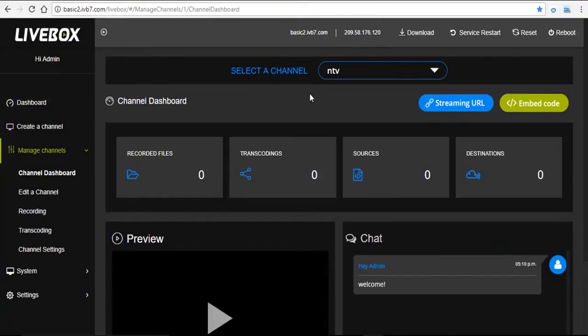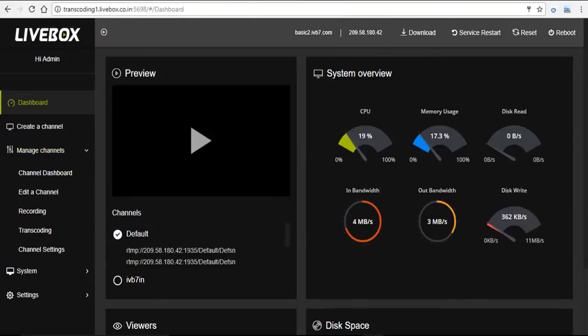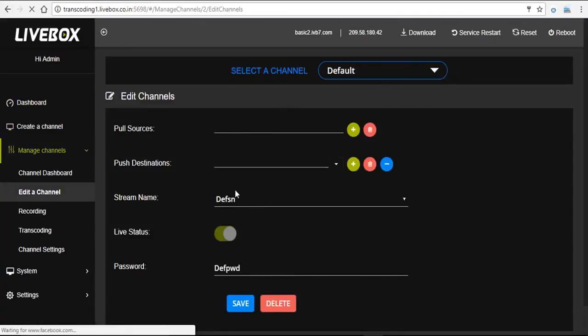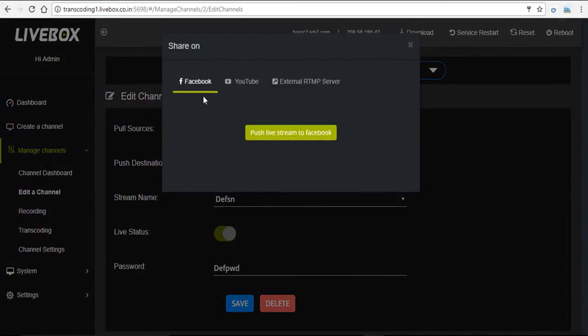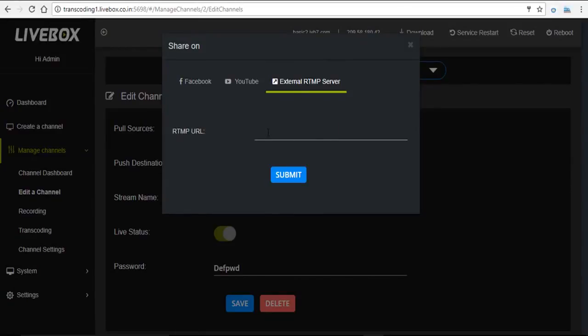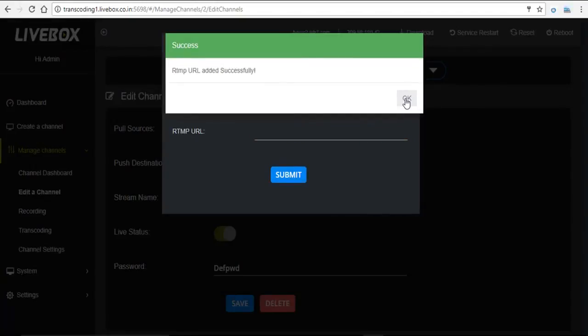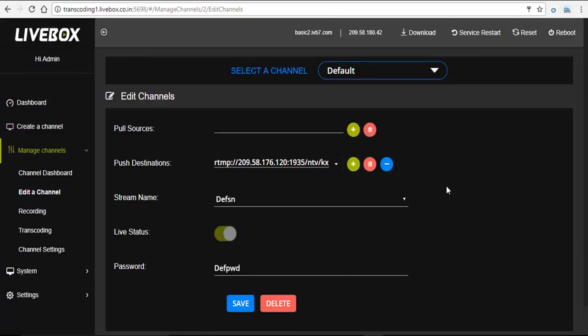And now go to the origin server. Then go to the Edit a Channel page. In this page, there is a push destinations option. You need to click on this add symbol, and you can stream to Facebook, YouTube. But now we are going to connect it with the server. So we can choose the external RTMP server. Click on this, then you can paste that RTMP URL and submit. The RTMP URL is added successfully, so click OK.